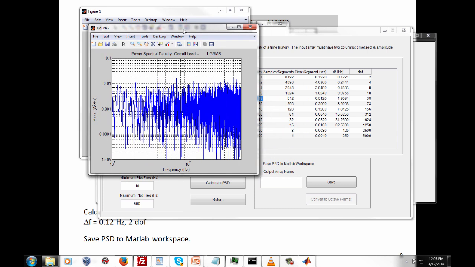So here's what happens if we only have our 2 degrees of freedom and our delta F is 0.1221 Hertz. This PSD data is very choppy. It's very rough. There are peaks, there are dips. Again, for idealized white noise, this should just be a flat horizontal line.